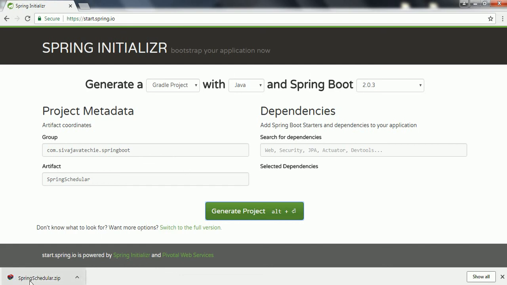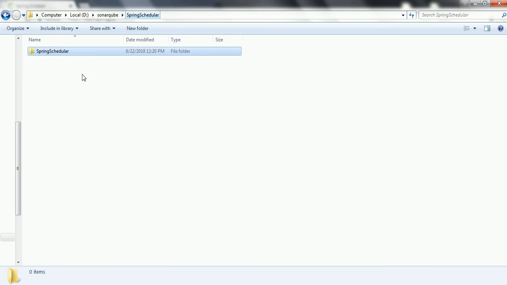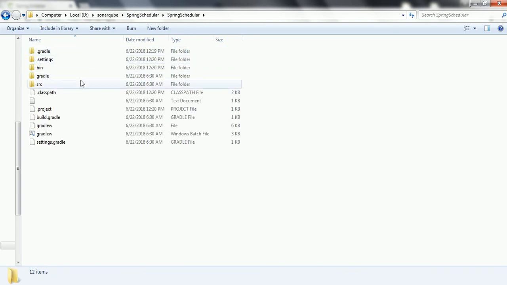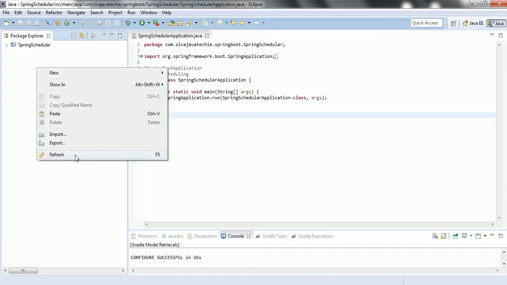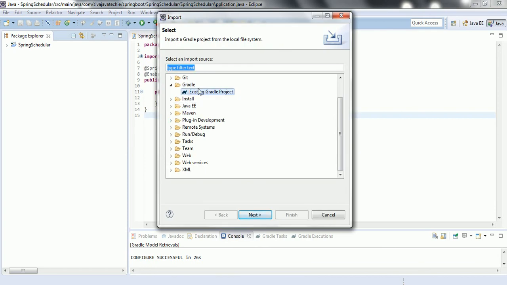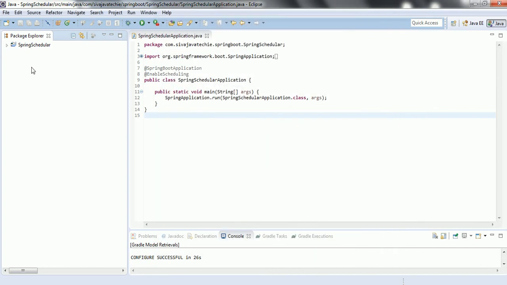Once you have downloaded this zip file, extract it to any drive on your local computer. I have copied it here, and this is the skeleton of the project. Then you need to import this project into Eclipse. I have already downloaded, extracted and imported it into my Eclipse. If you want to import, right click, import, and select Gradle. If you haven't added the Gradle plugin to Eclipse, first add the Gradle plugin, then continue with this video and click next. It will ask you to give the path where you downloaded this Spring Boot application, and then click finish.